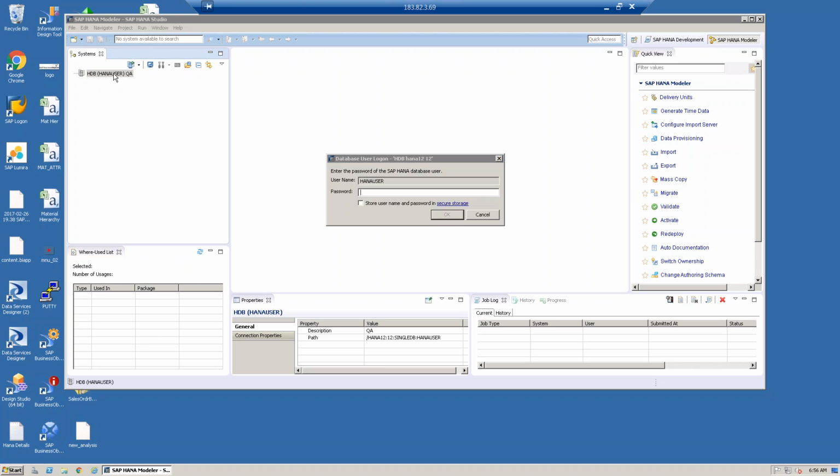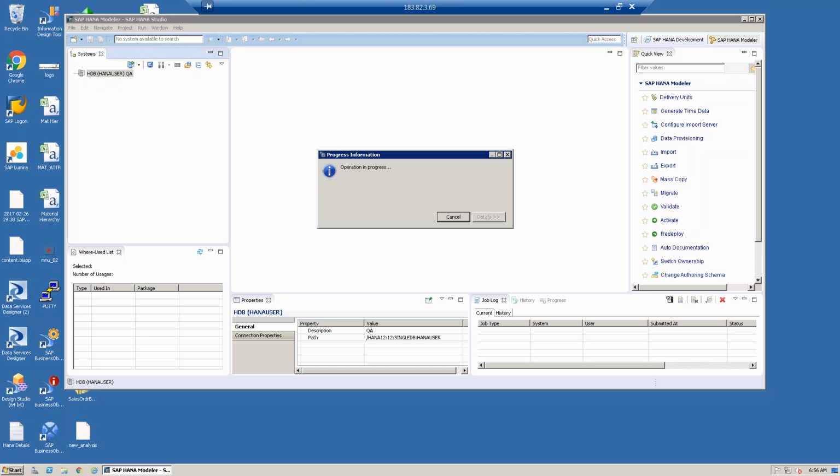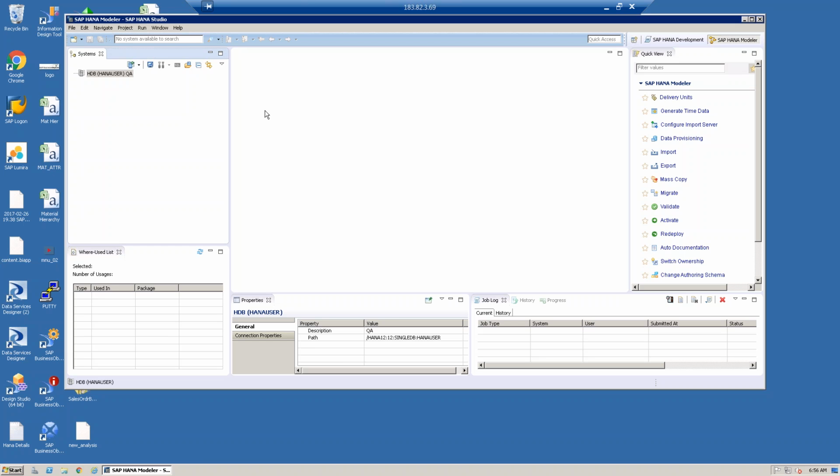Let me open this one. Welcome1234. All the passwords are welcome1234. Very simple passwords.